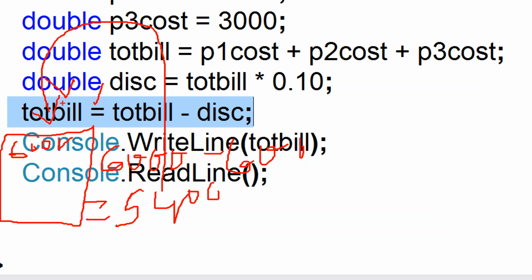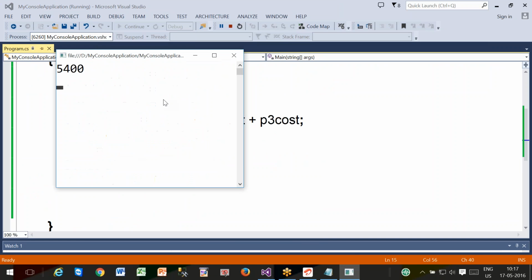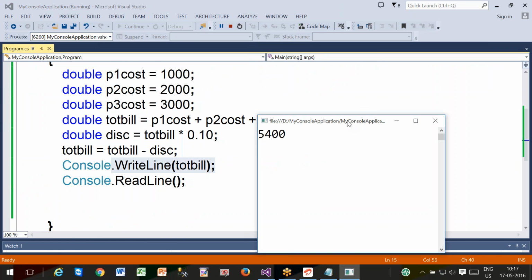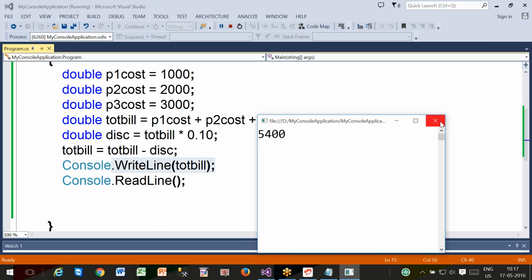At a time in a single chair, how many people can sit? One person. Like that, at a time a single variable can contain only one value. 5,400 will be reinitialized. Override means this 6,000 will be overridden and 5,400 will be initialized. After this, Console.WriteLine total bill. Then it will print 5,400. Output is just a single value, but behind the logic is very, very important to become a good programmer. That's it. Are you clear? Yes, sir.